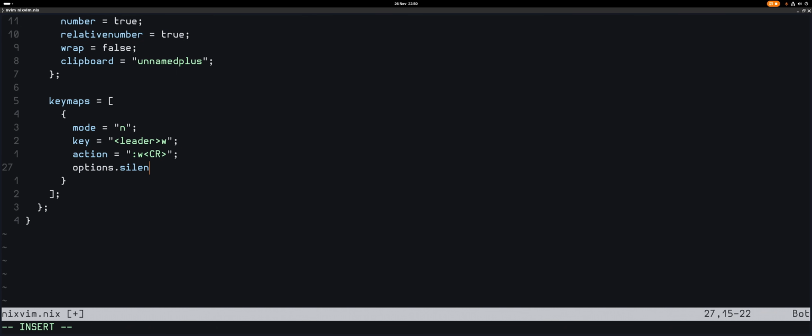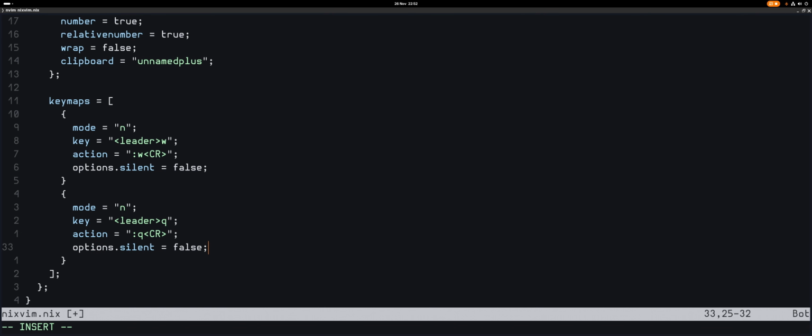Now we can add some options like silent. I'm going to test it on false. If it's too annoying, I'll just put it on true. Now let's add a second one. We are again in normal mode. The key is leader Q, then the action. The action is :Q and enter. This quits if it's saved, if not, then not. And again, let's see how it works when it's not silent or if it bothers us.